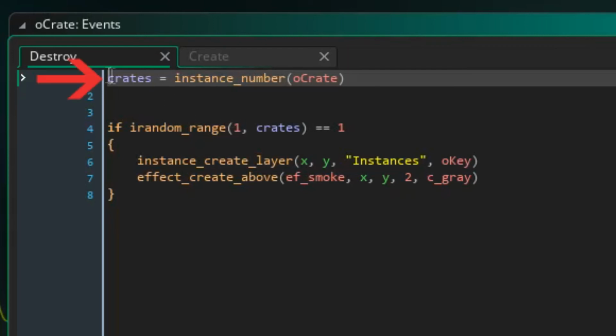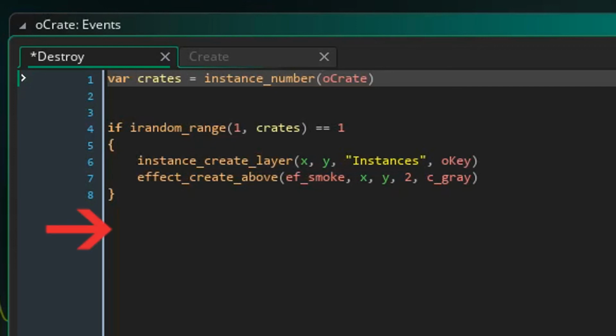Variables will sometimes be marked with the keyword var in front of them. This is a temporary variable that can only be used in the place where the code is running. In other words, the variable will be deleted as soon as the event is over and you will not be able to use it in other events or objects. GameMaker shows temporary variables with yellow instead of blue text.